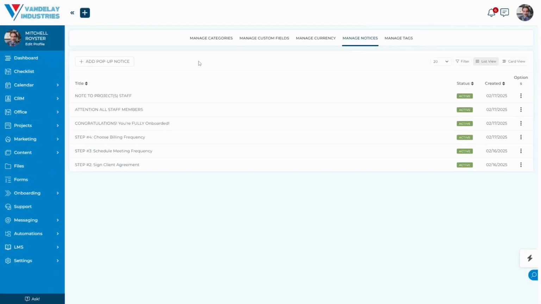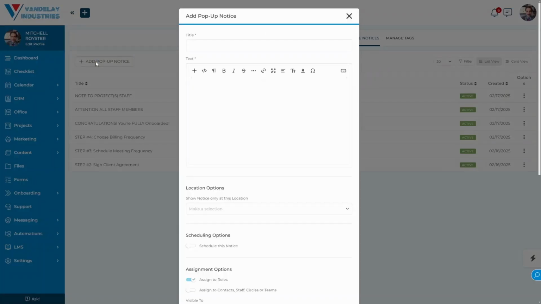Now, to cap this off, we're going to create together a brand new pop-up notice. And I'm not going to save this pop-up notice that we create, but we're going to go through and see a creative way how you could apply this in real time. So we're going to go here and we're going to add a pop-up notice. We're going to give our pop-up notice a title. We're going to say lunchtime, something like that. And we'll say time to take your lunch.